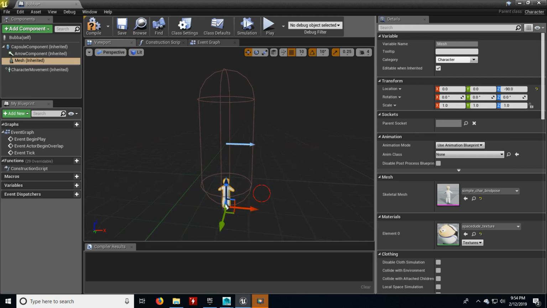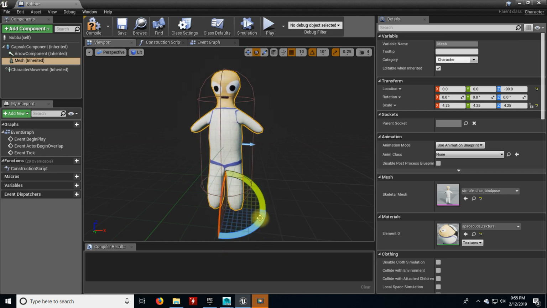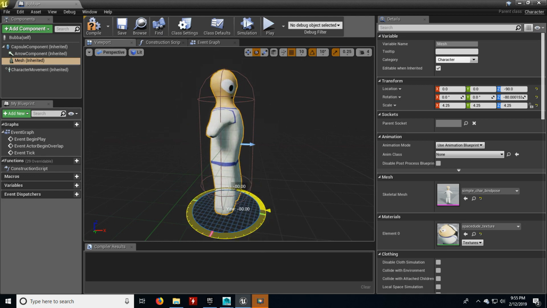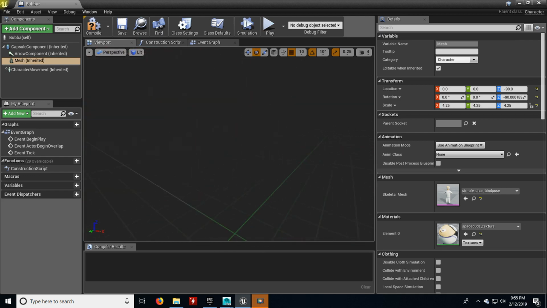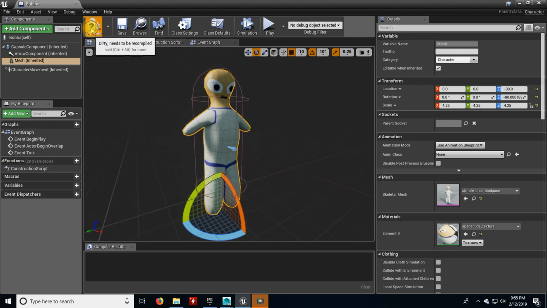I'm going to scale him up, so he's the right size. He could be a tiny little guy, or he can be a big guy. It's up to you. And then I will rotate him so he faces the correct way. There he is. Then compile that.